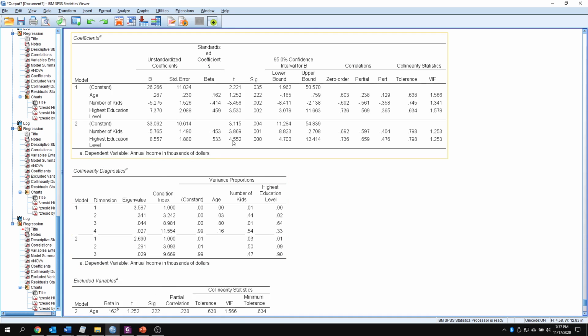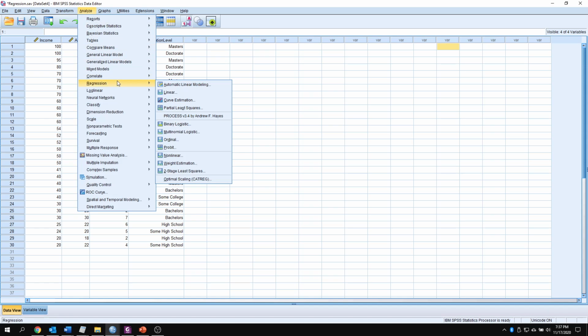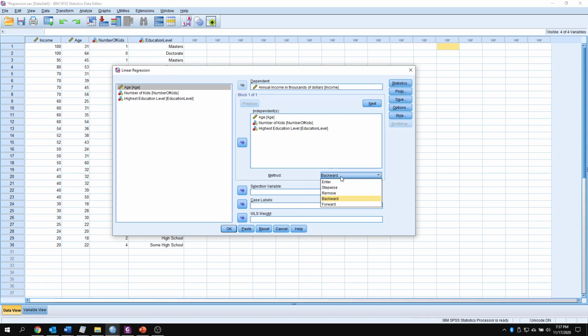And feel free to look over the coefficient table. It's going to look similar to the ones we've looked at before. And on to our last and most significant method of multiple regression, the stepwise function. This is going to be some combination of the forward and the backward functions that we just did.